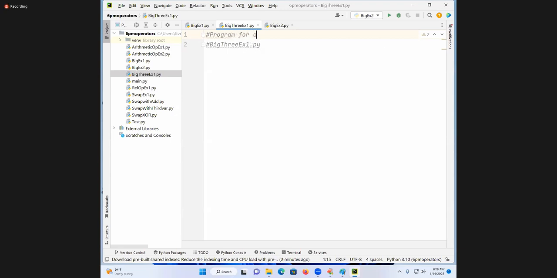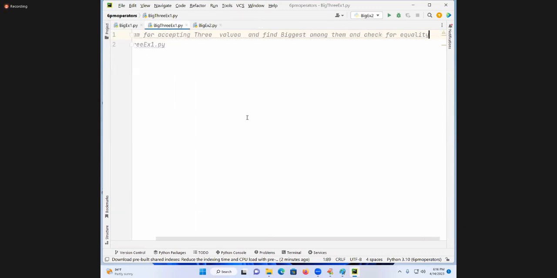Program for accepting three values and finding the biggest among them, and checking for equality. Okay, so now I'm going to write the code. Let's start with the coding here.